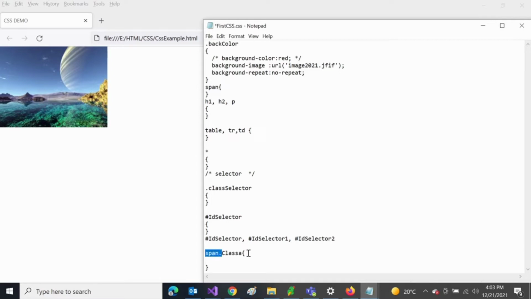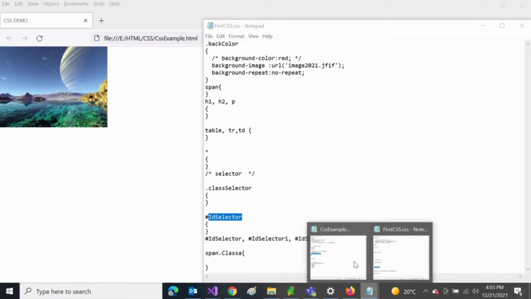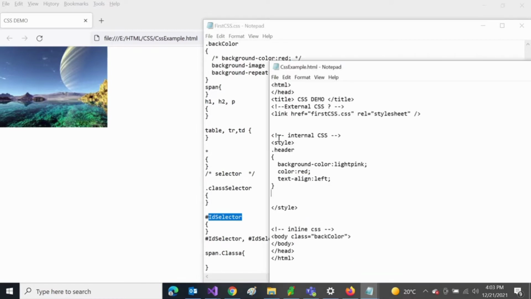This means that all the span elements with class A should adhere to this CSS, whatever we write inside the curly braces. So it will be applicable to class A of every span element.